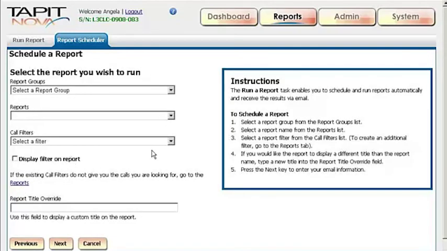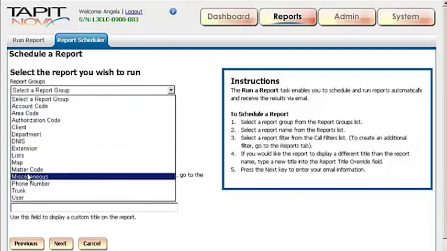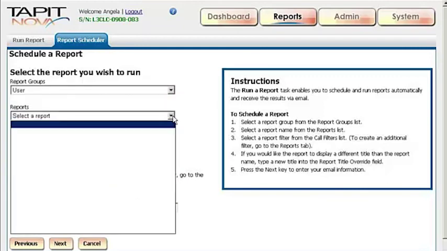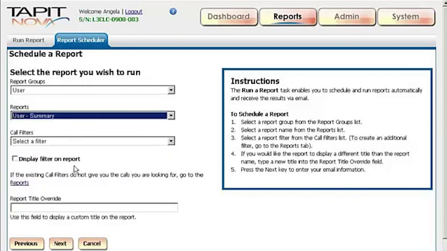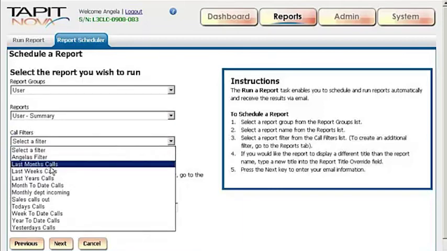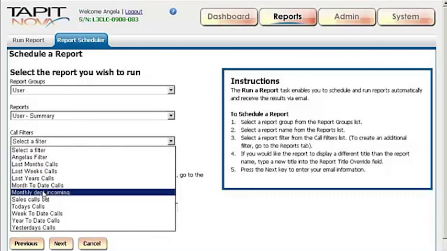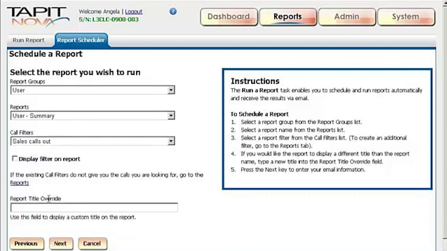Next, you'll see a screen that hopefully looks a little familiar. Again, you're going to have to go through a few steps, and that's selecting from a report group, and then from one of the available reports, and then selecting a filter. Again, you can choose from some of the predefined ones, or you can choose one of the ones that you've created. You can put a new title on this if you'd like, but again, that's just an option.